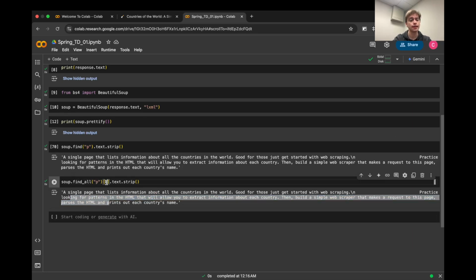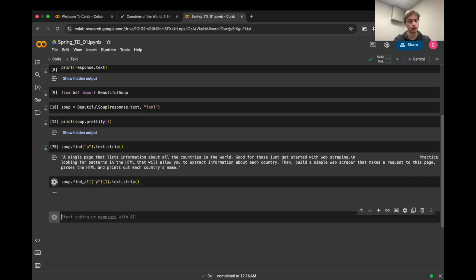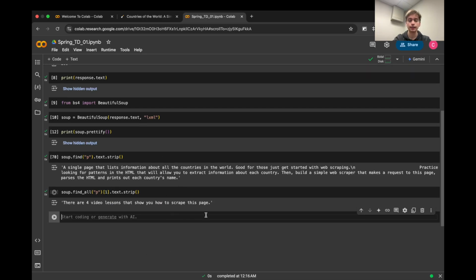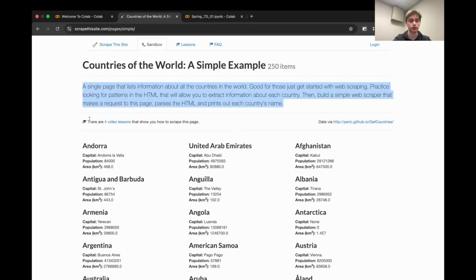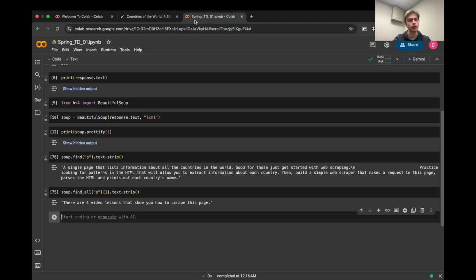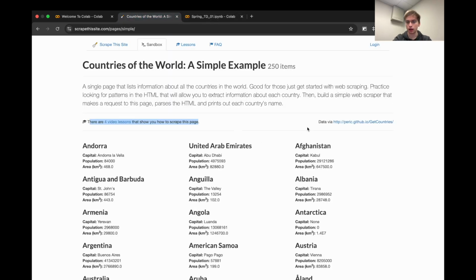But what if we want to see the next p tag? We could do 1. And there's the next element on the page that's a p tag. There are 4 video lessons that show you how to scrape this page. Let's go one step further, 2. Now you can see data, and this looks a little weird, but that's just the way that it is. It has an anchor tag in there too. I won't get into that, but that's this part.